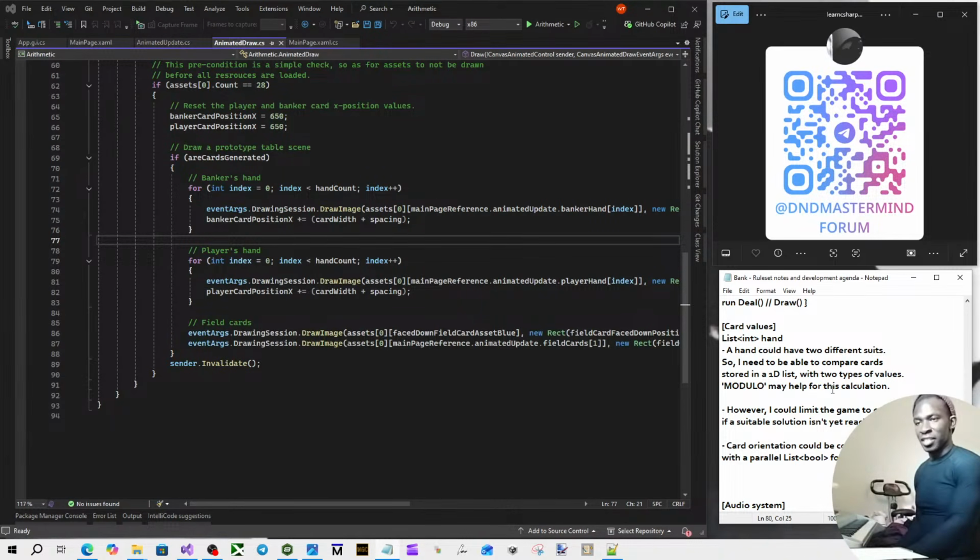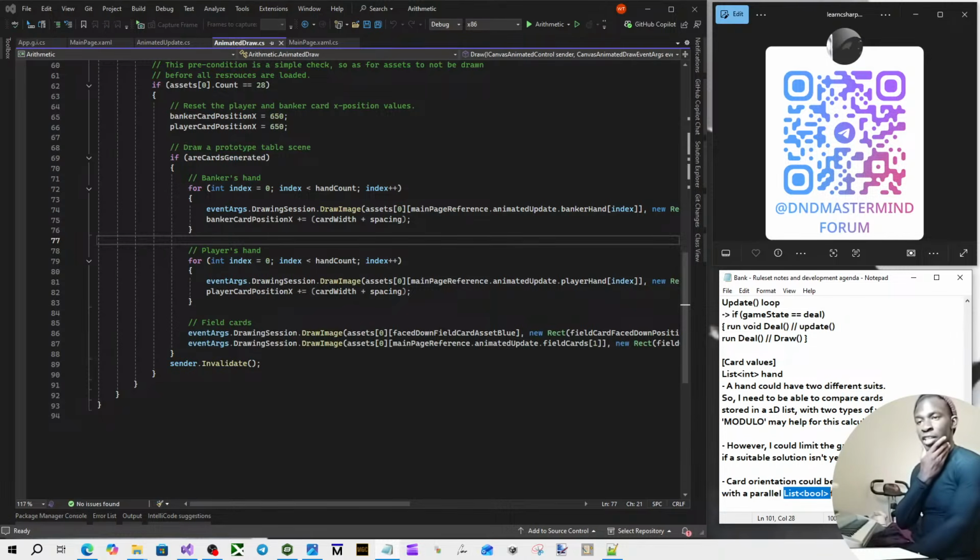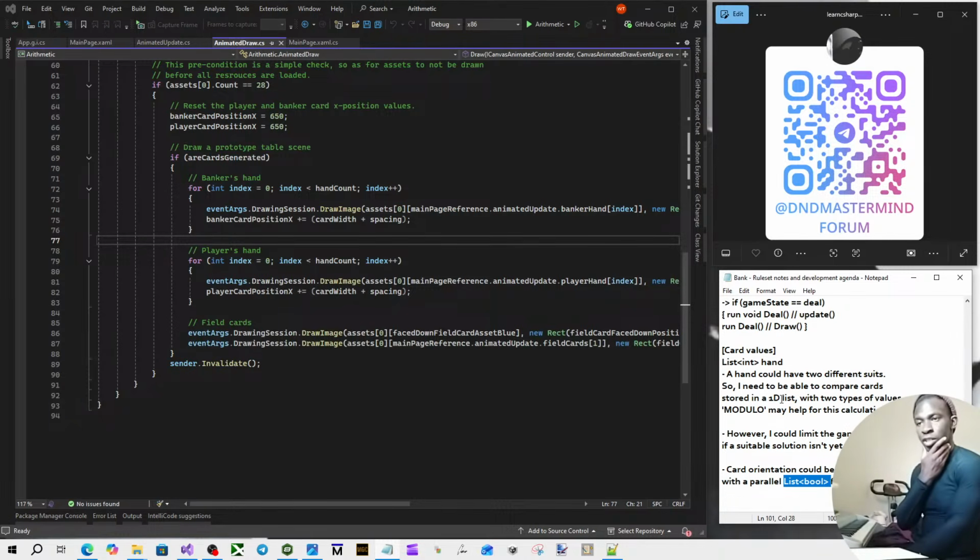And I'm going to look at how to deal with face up and face down cards. I think I'm going to have a list of Booleans to dictate what card is up or down. It's probably going to be a parallel list, a secondary list that's parallel to the cards themselves. I could probably use a dictionary. I could probably use a vector 2 or vector 3 or something, but I'm just going to use 2 lists for this. Yeah, we're going to get started, guys.